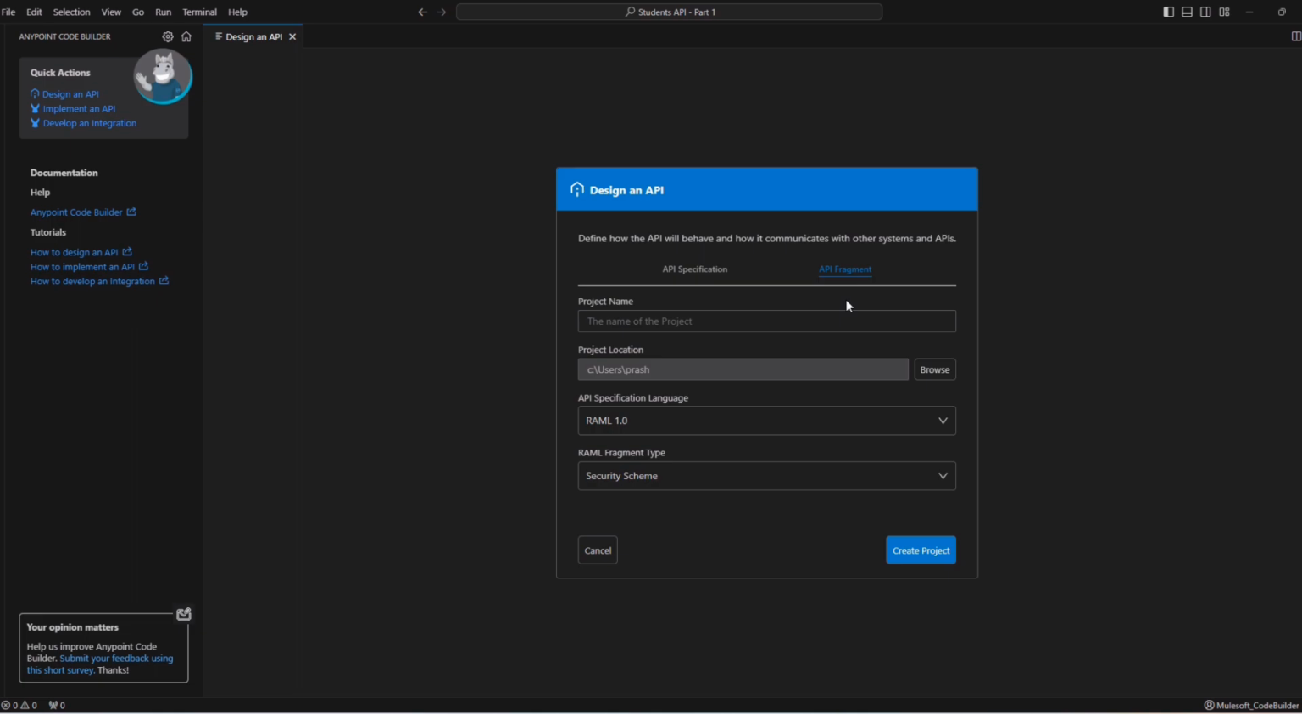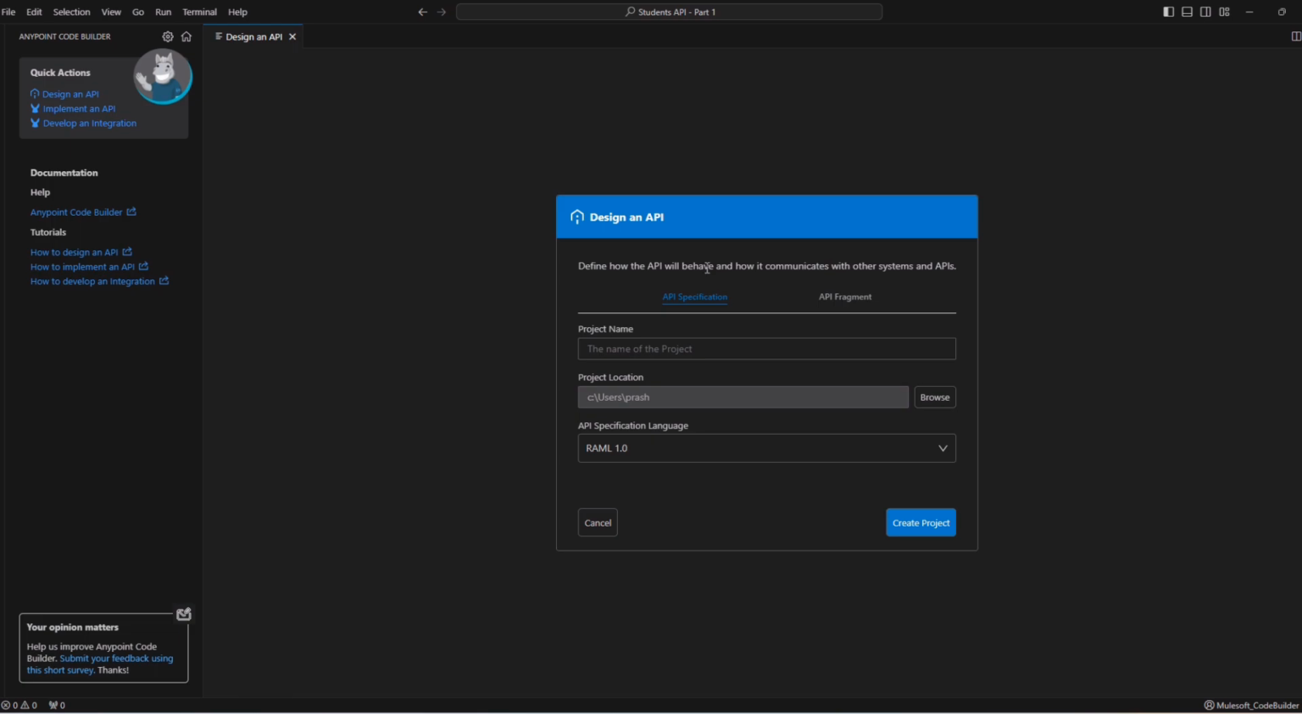For example, an API might need authentication, and there might be multiple APIs which need a similar request. The common things we can club together, and we call that an API fragment. The specification we club together, and we call that an API specification. In this session, I'm going to create one API specification and publish it to Anypoint Exchange. Along with that, we will also create one API fragment and publish it to Anypoint Exchange. So let's get started with the API specification creation first.